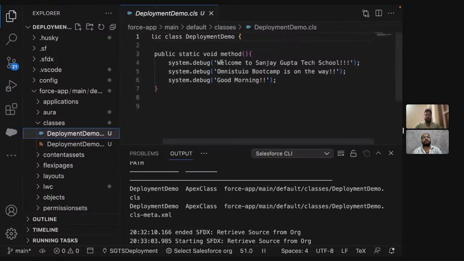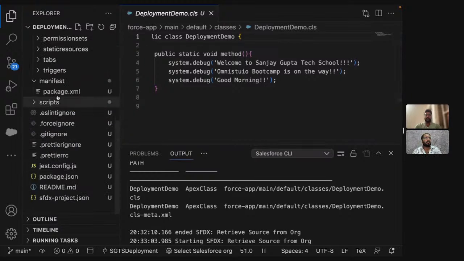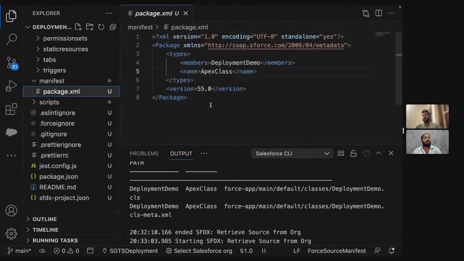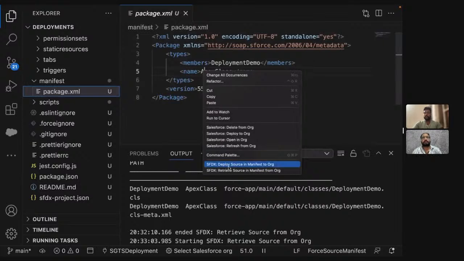What you can do is copy your Apex class from your folder and paste it in your target org folder. As soon as you have copied and pasted your Apex class from the source folder to your target folder, you can go to your package.xml in your target org workspace of VS Code, right click, and click this button, deploy source in manifest to org.